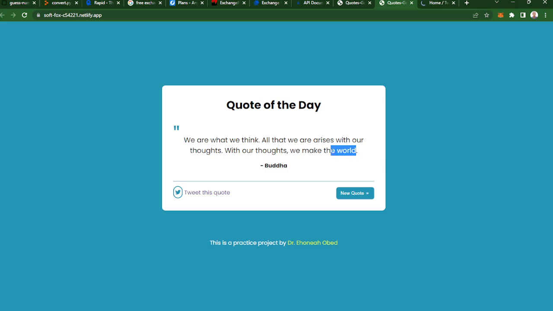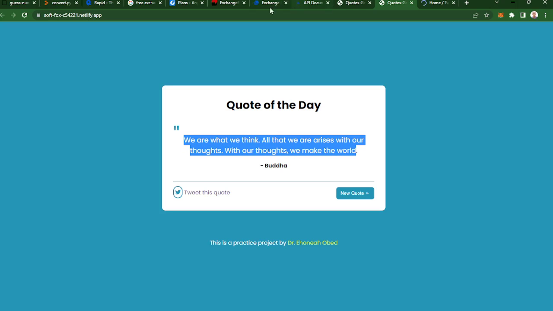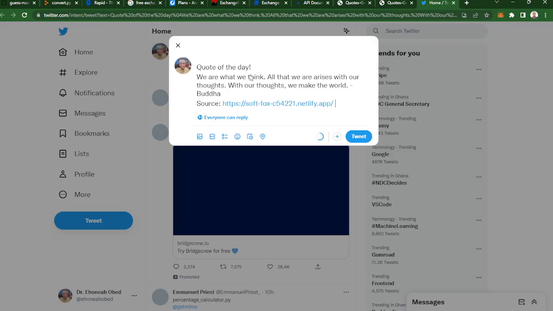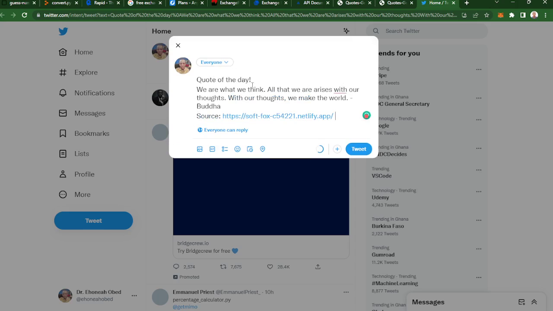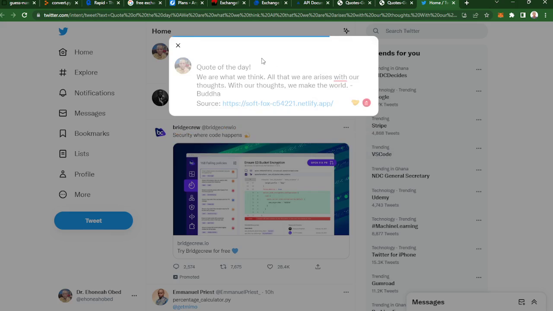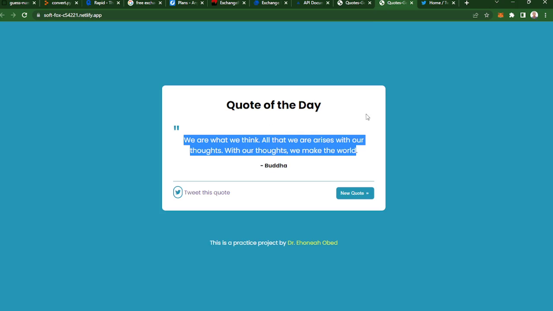And I am not writing the content in there. Somebody has done the hard work for me. I was earlier on going to show you, okay, it's still loading, but I was showing you Rapid API. Okay, this is what it looks like. I configured all of these things: the title should be quote of the day, then the body of the quote followed by the author, then the source, which is the link to where I'm currently hosting it. I didn't do much of the work. This is a very simple application that took some little time to build.